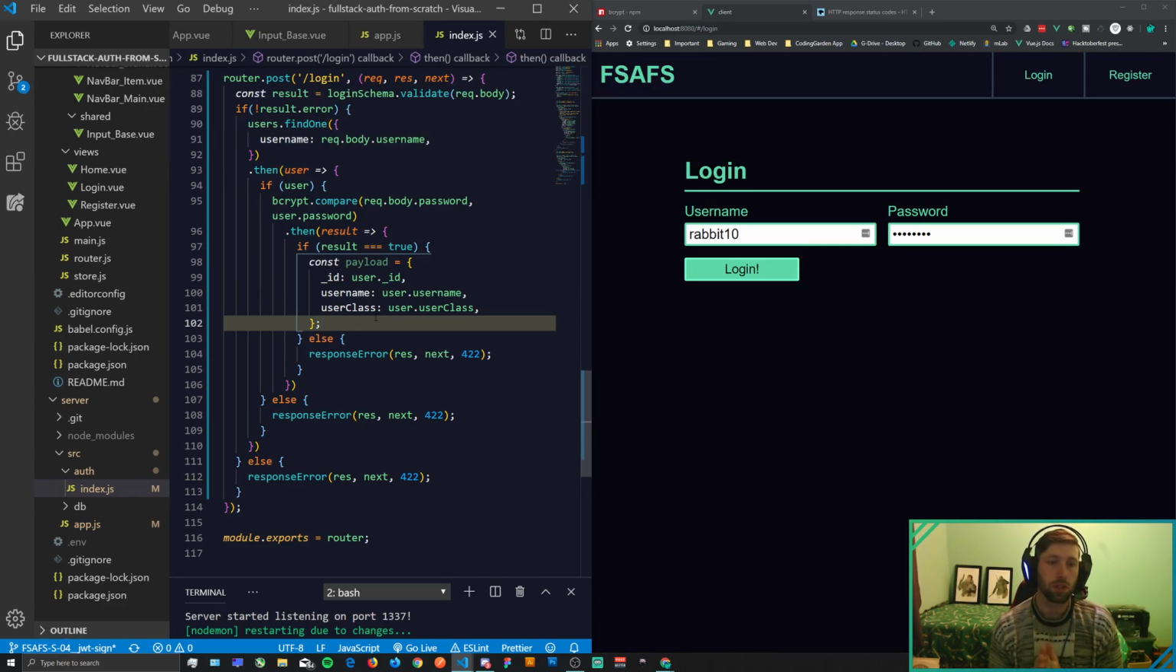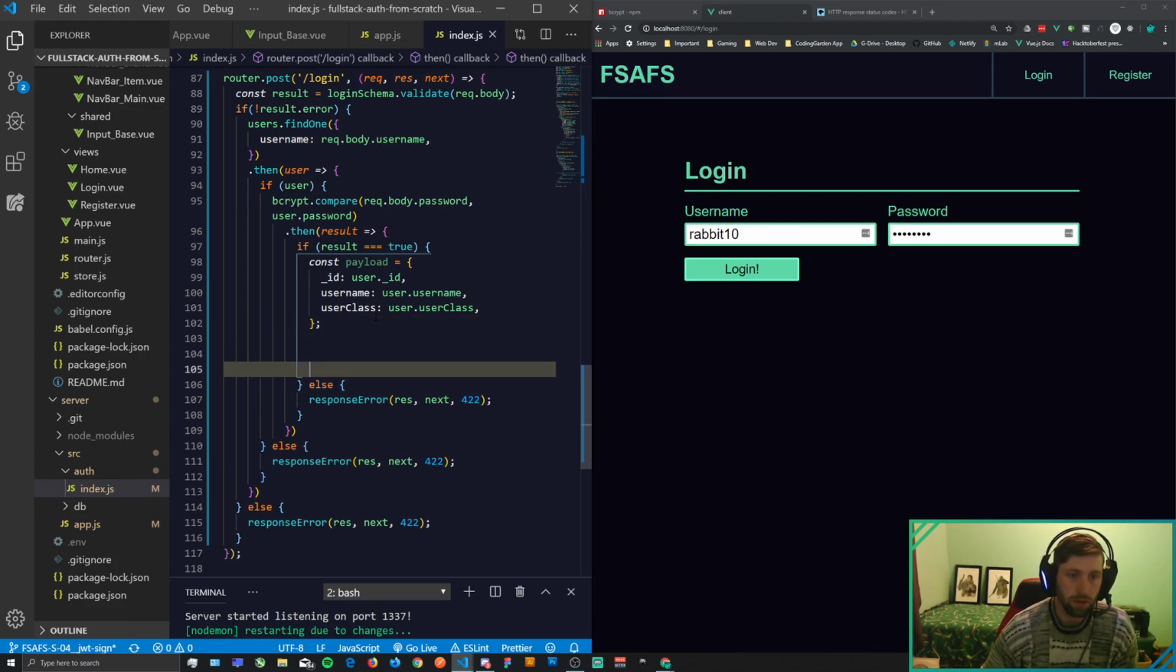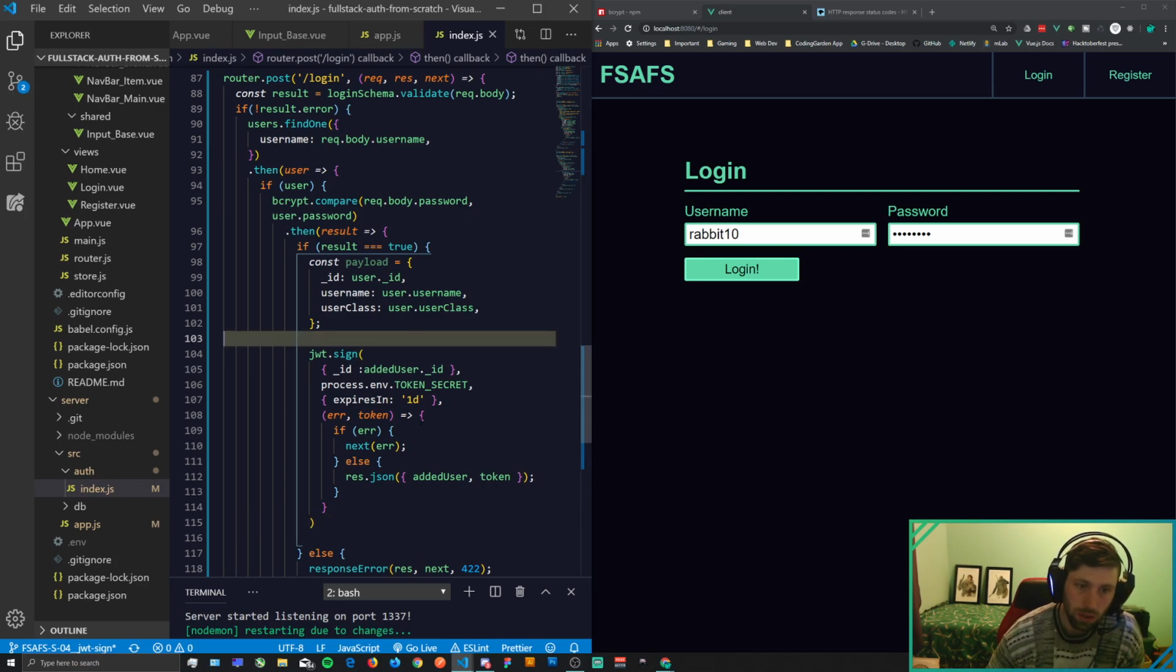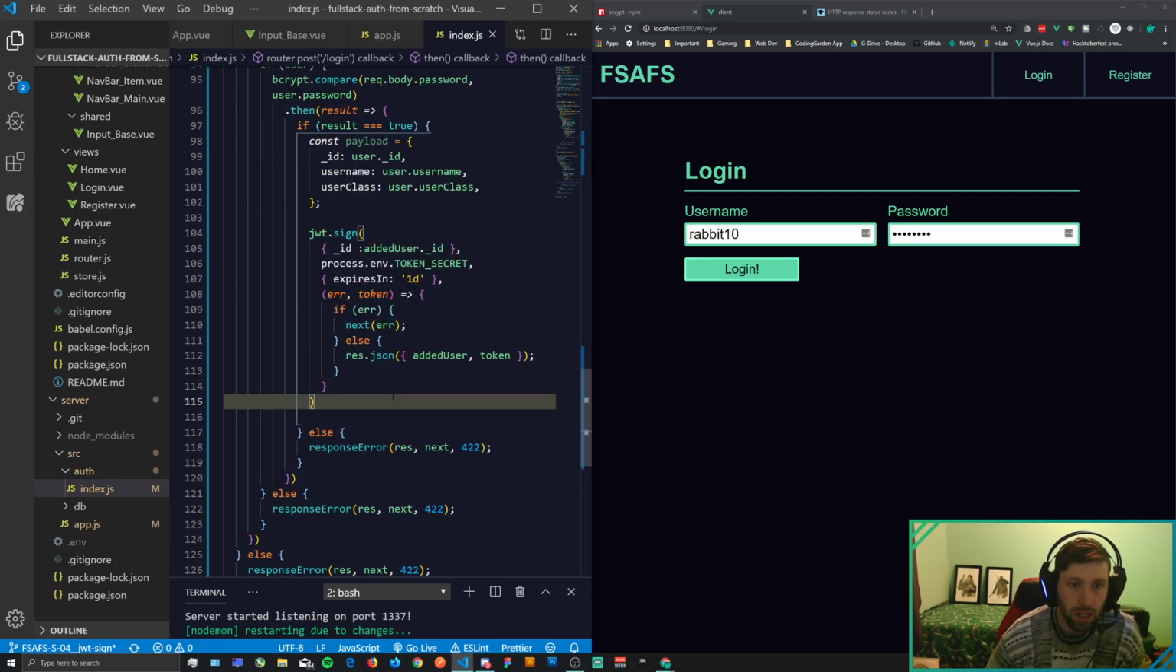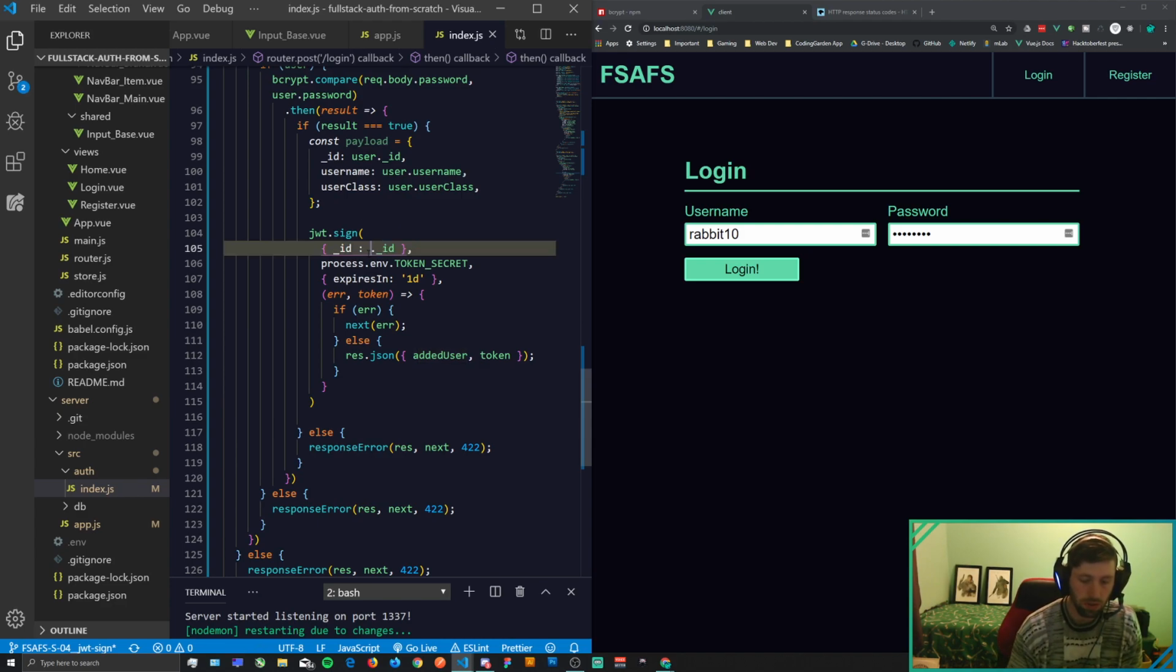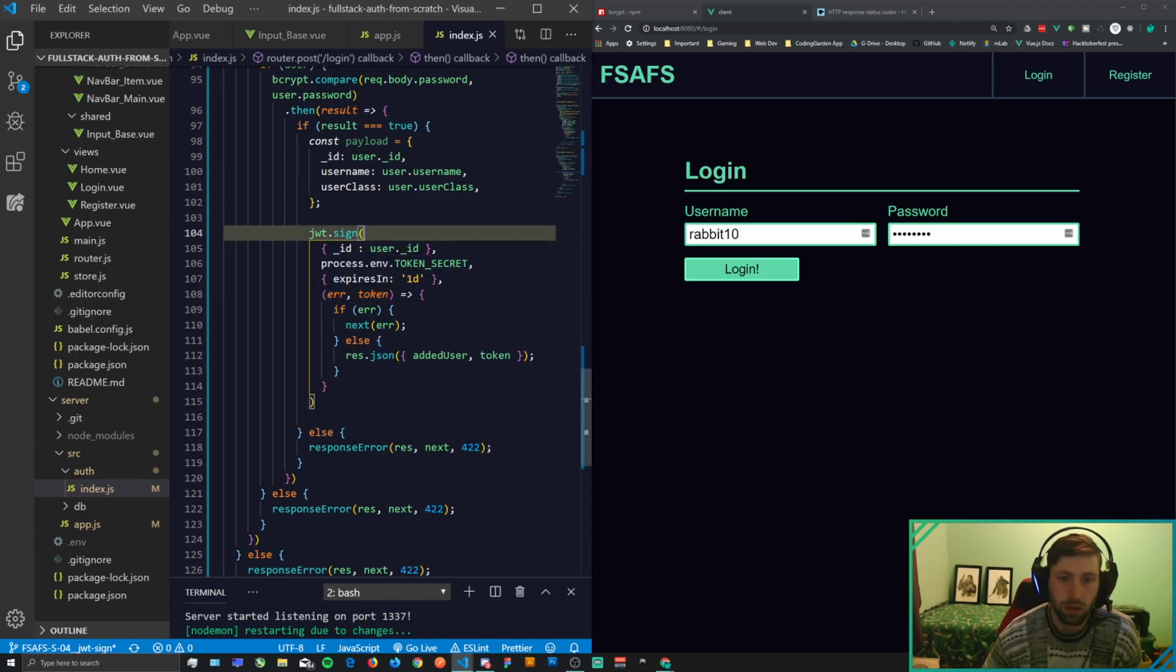All right, so here's what we're going to do. Underneath const payload is our user object. We're going to give ourselves a little bit of room here, and then we'll paste in that JSON Web Token.sign function and change out this added user to just be user. And same with this right here.